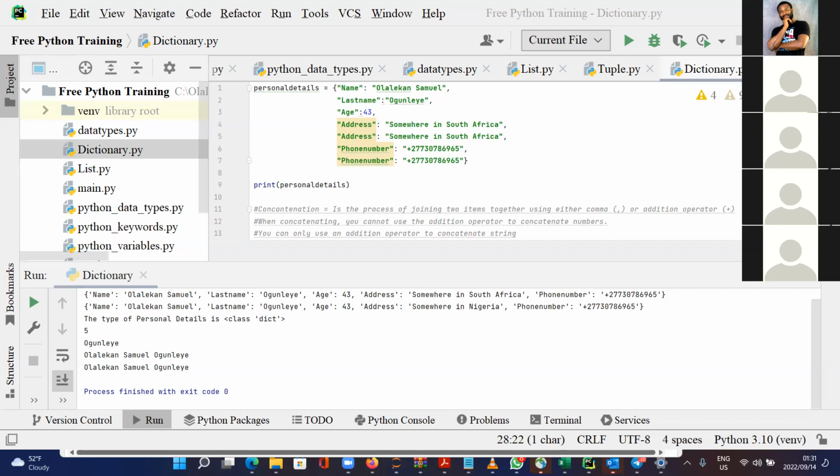Set also falls under Python collection, which are list, tuple, dictionary, and set. But dictionary separates itself, and it falls under what we call mapping. And then list, tuple, and set fall under sequence.